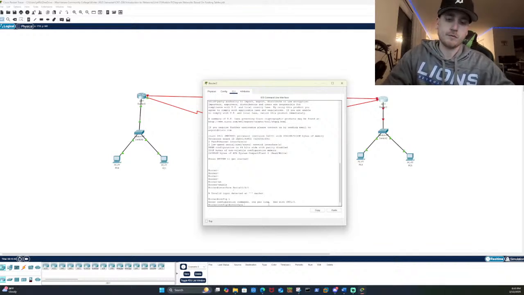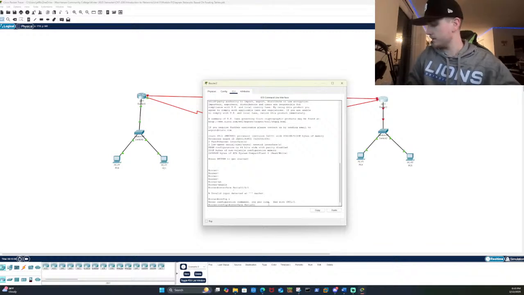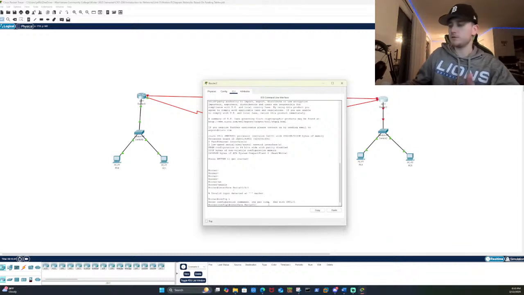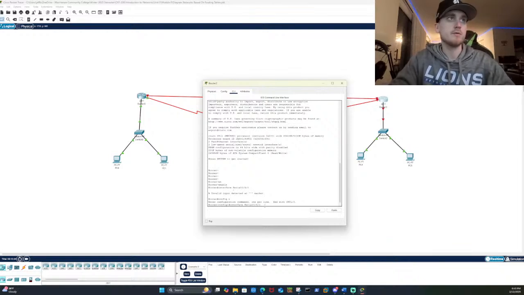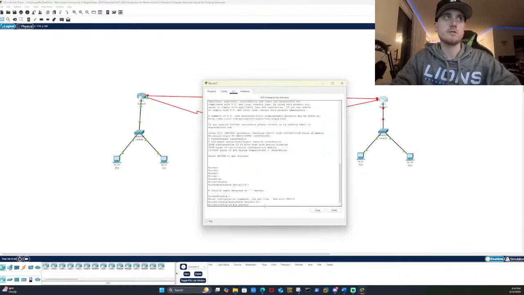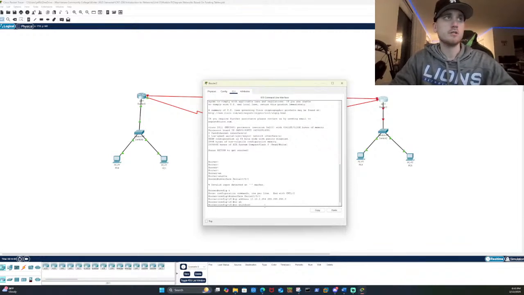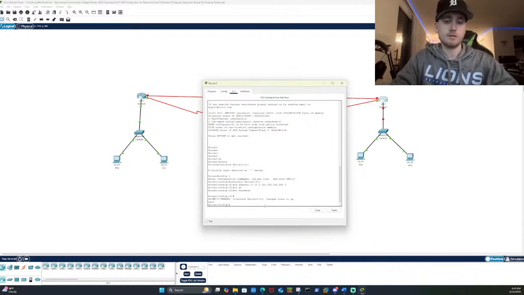Interface serial, slash. What was that? No, I didn't say Siri. I said serial. Not the food. Okay, 3/0. IP address is going to be 10.10.2.254, 255.255.255.0. No shut. Exit.